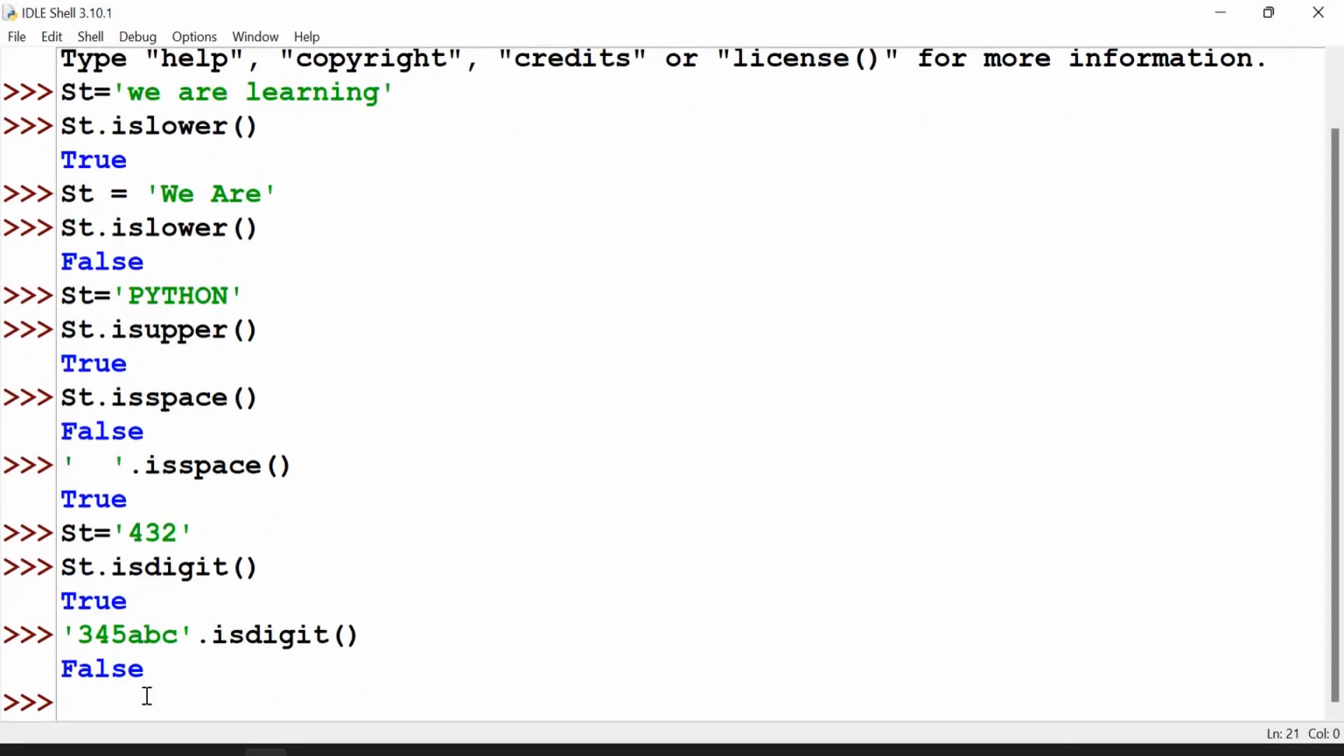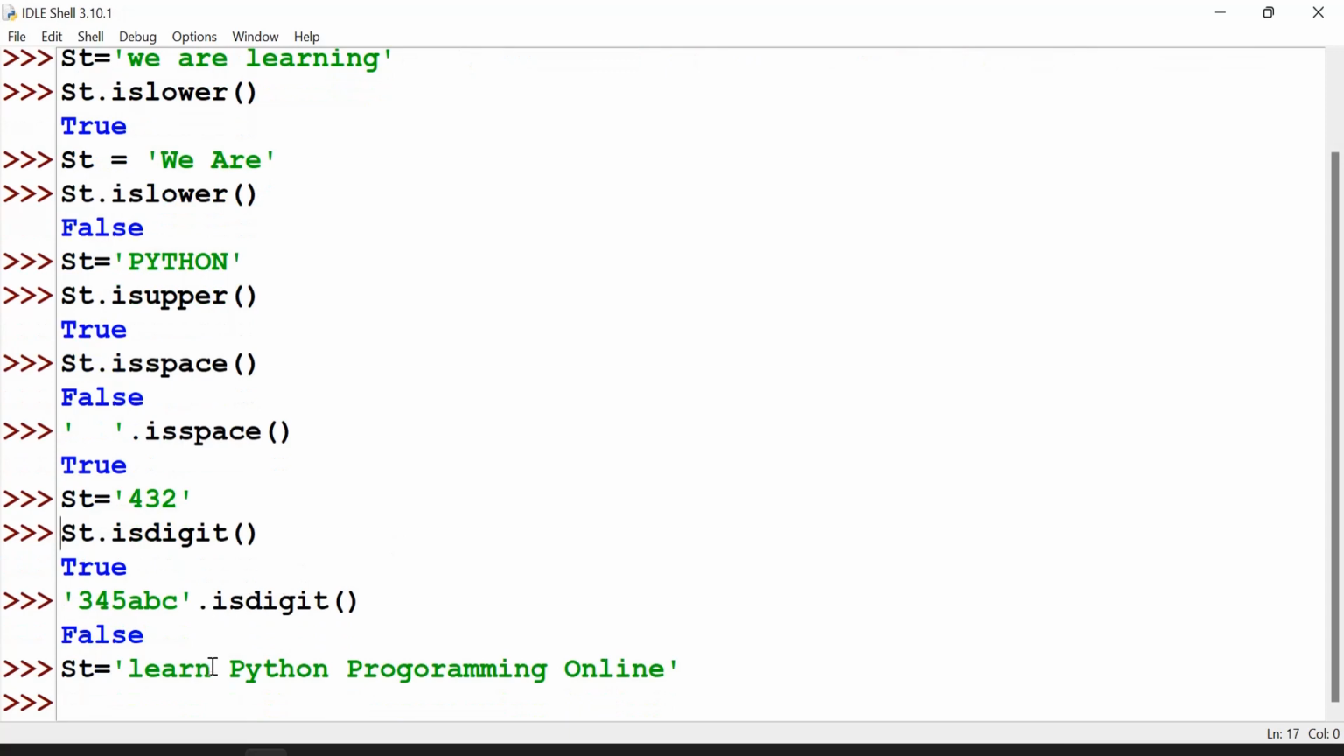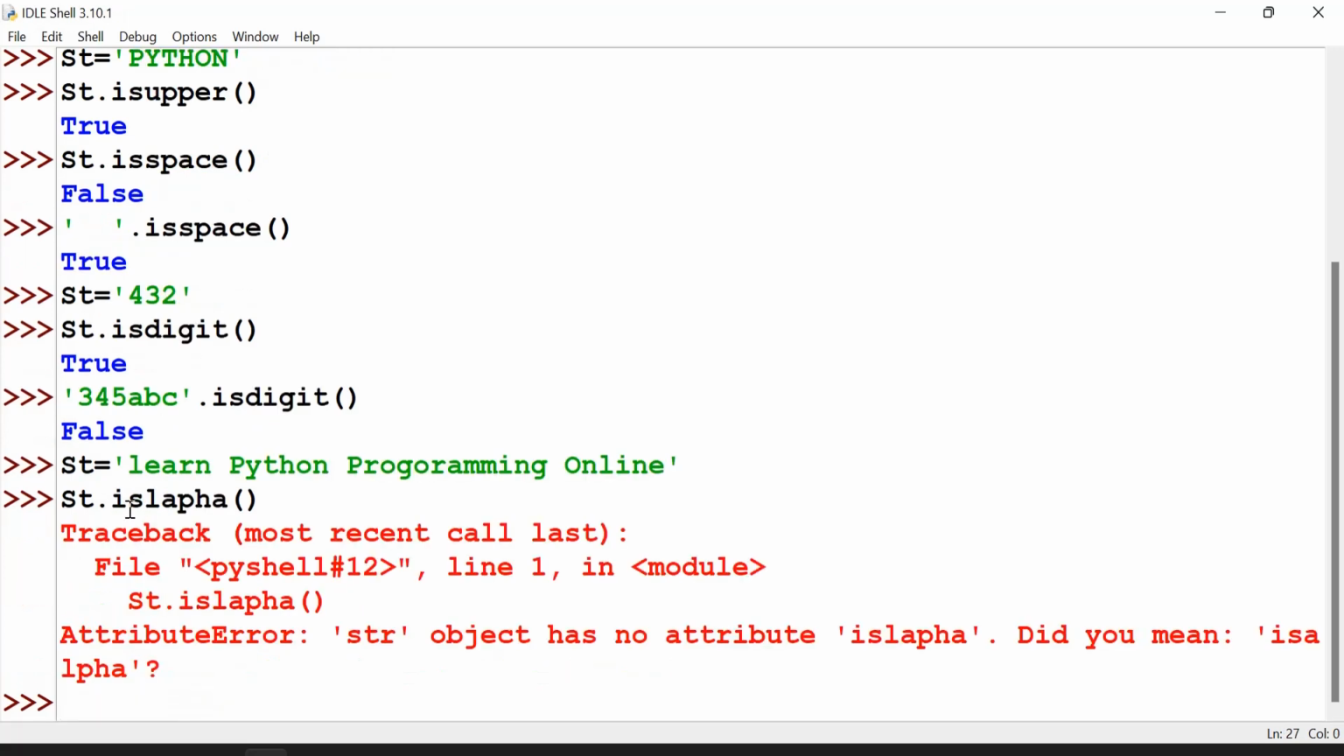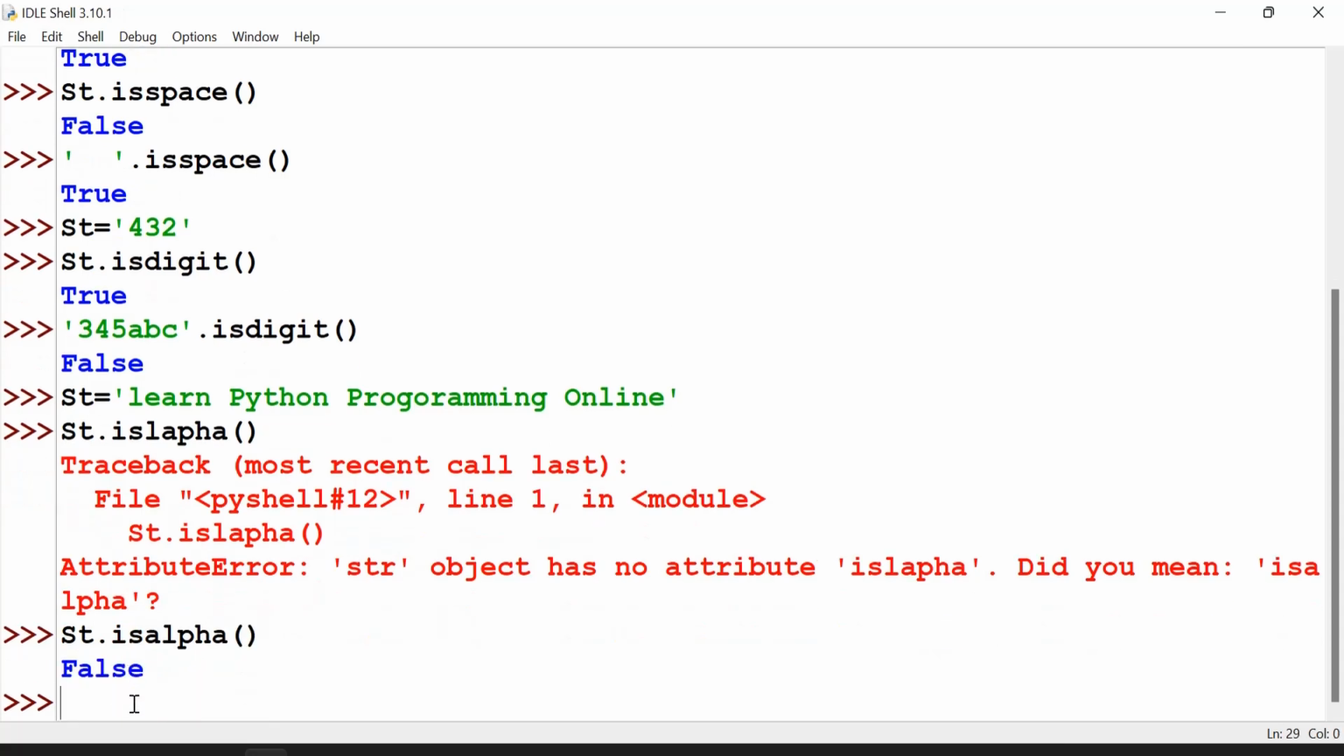Let us check now isalpha. st is equal to learn Python programming online. Here you can also see there are spaces. Spaces are not alphabets. So if I run this, it will show false. st dot isalpha. There was a spelling mistake here, so let me try st dot isalpha again. So it is false.